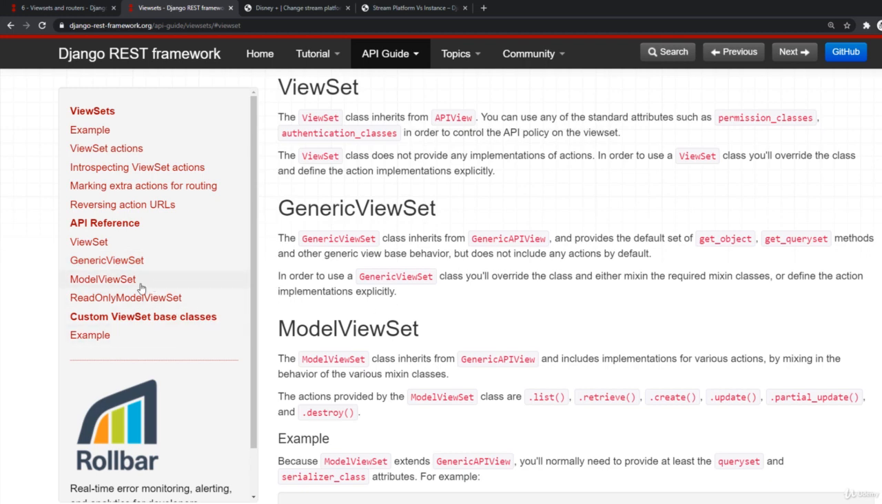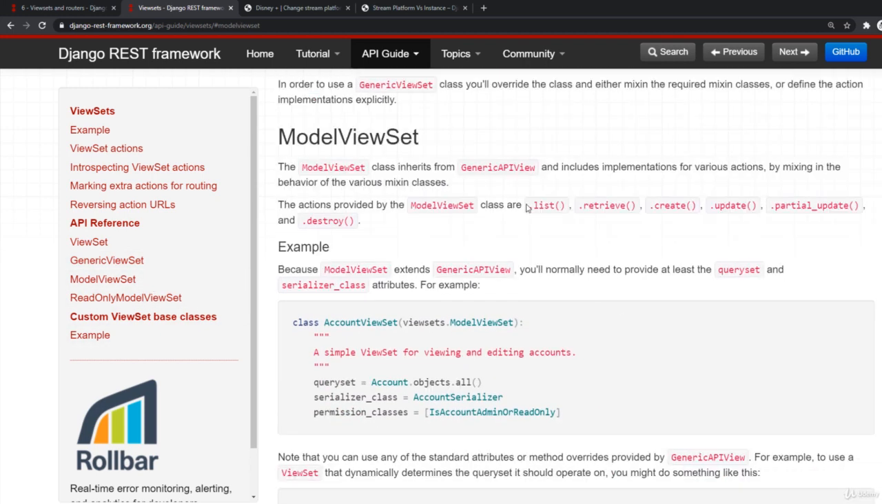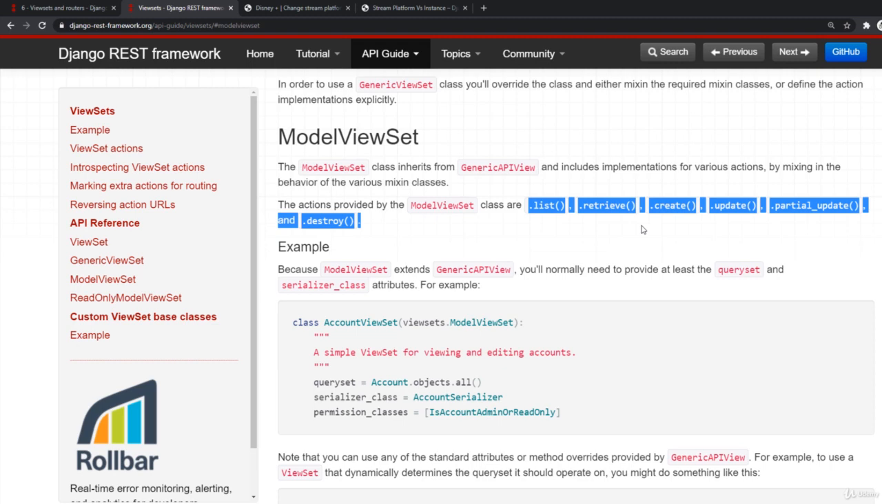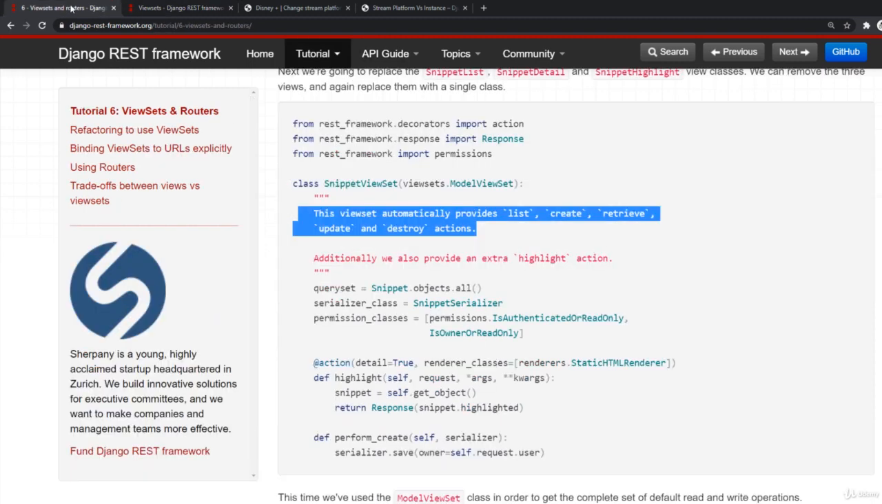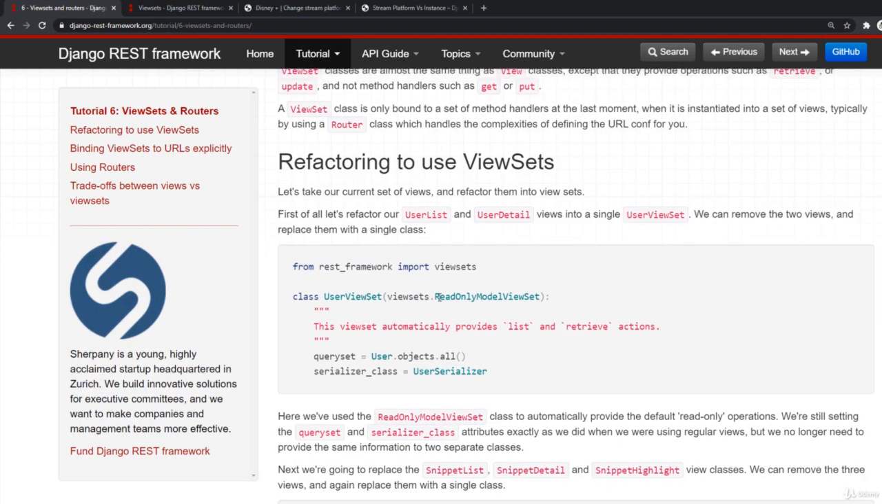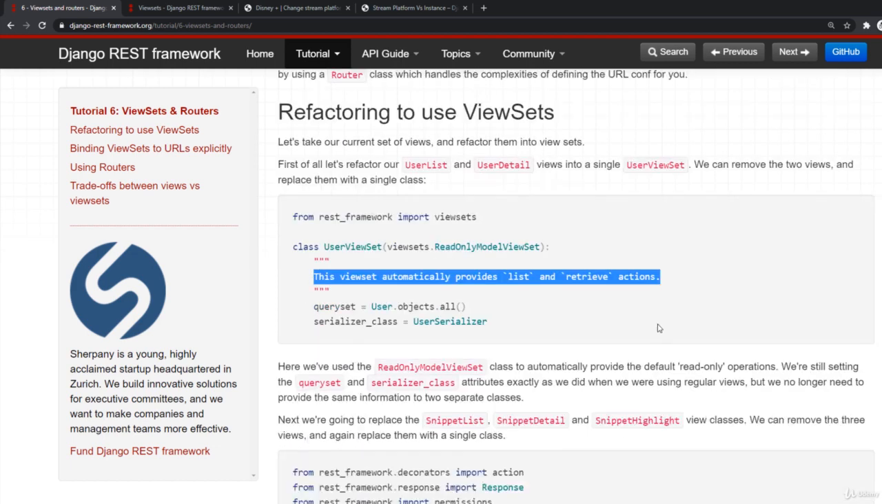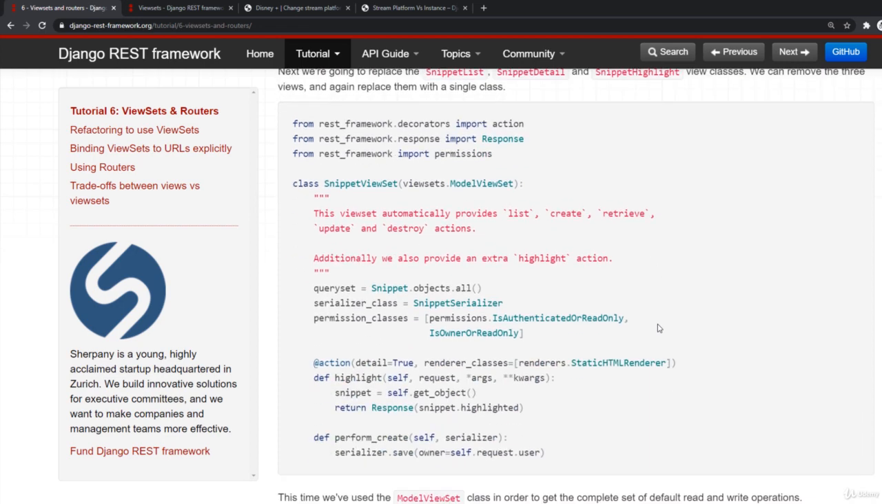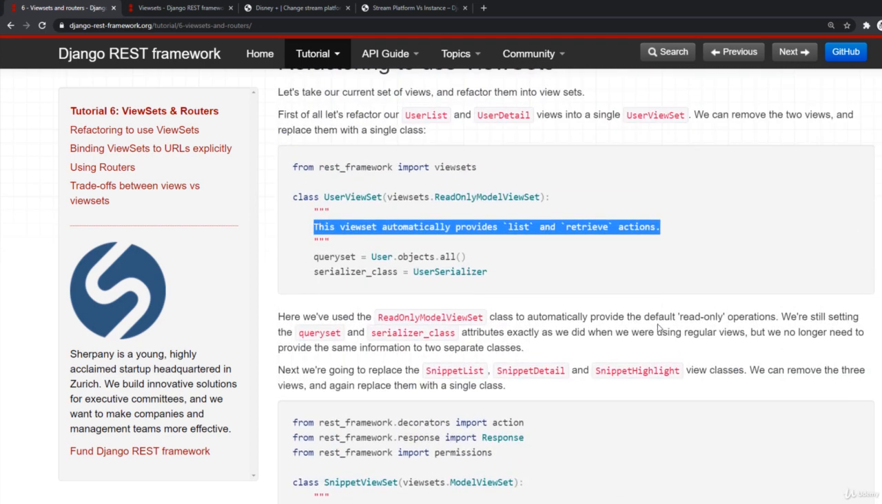So if I jump here onto ModelViewSet, these classes are already inbuilt. But if I don't want to use them, I have classes like ReadOnlyModelViewSet. That means it is only going to provide us list as well as retrieve. I'm not going to have an option for post, put as well as destroy. So that's how we are going to work with ModelViewSet. In the next lecture, I am going to discuss them.